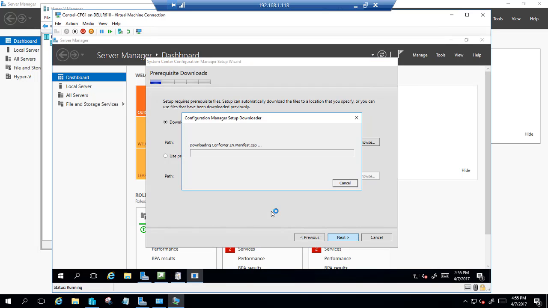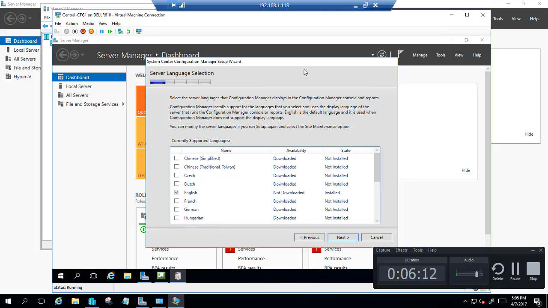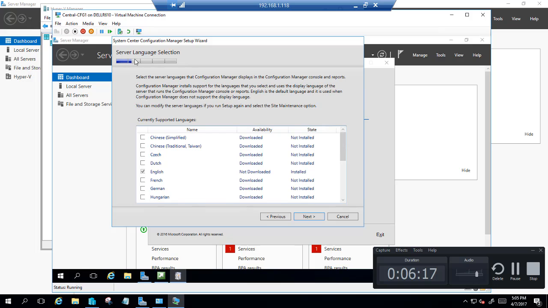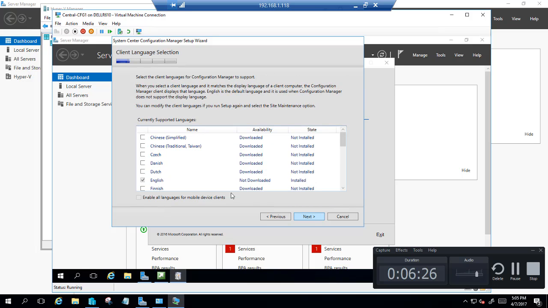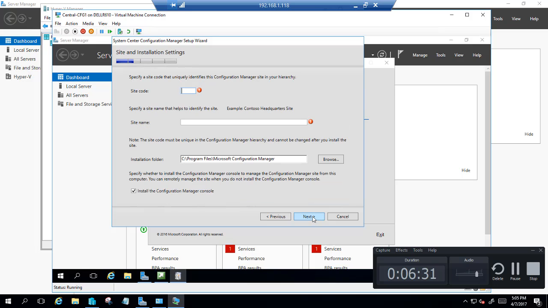And click Next. Now when I click Next here, it has a lot of files that it has to download, so we're going to pause the recording for a little bit. When it's finished, it will just go to the next page, which is the server language page. Okay, so now we see that we have downloaded all those cab files, and now we're going to select for the server English only, and for the client language selection English only.